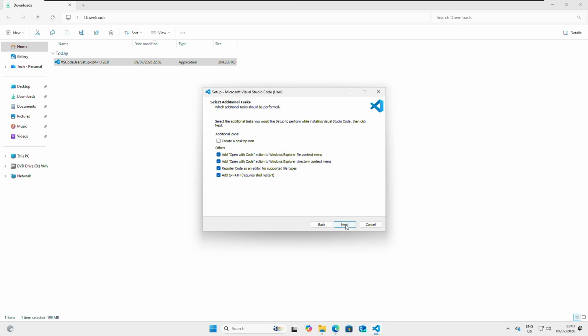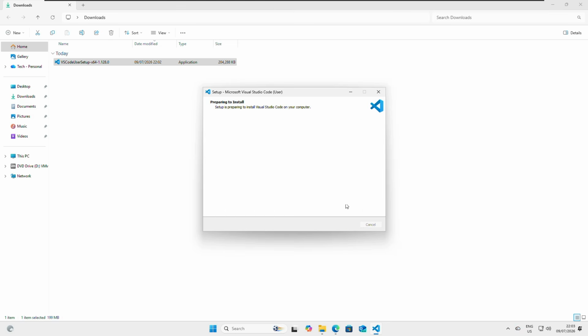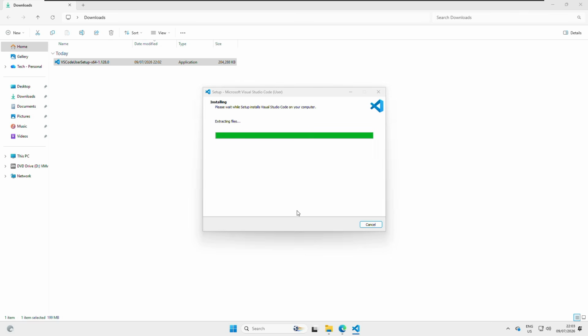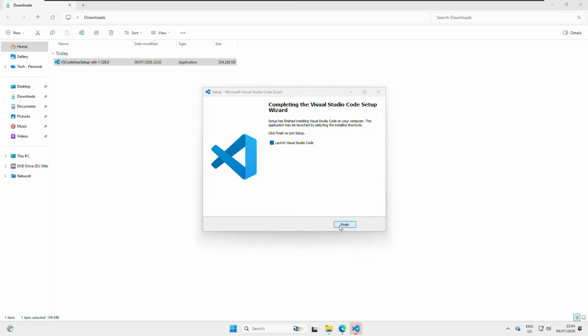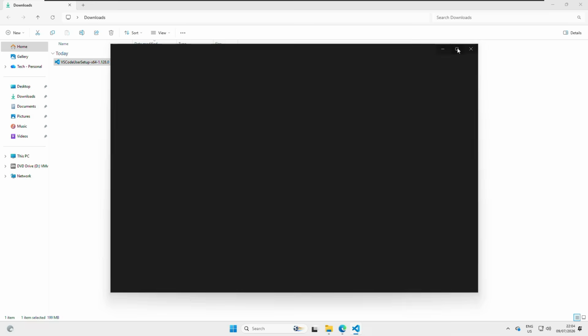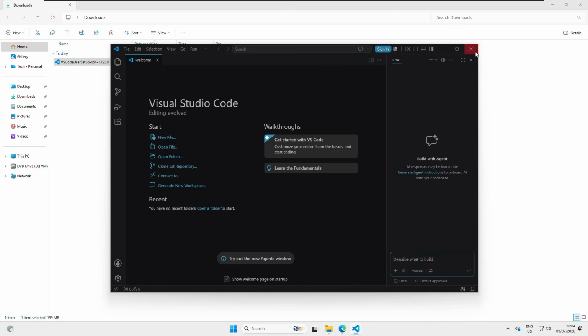After that, click Next. Now click Install. Visual Studio Code will begin installing on your computer. Once the installation is complete, click Finish and open VS Code. Now our main code editor is ready.